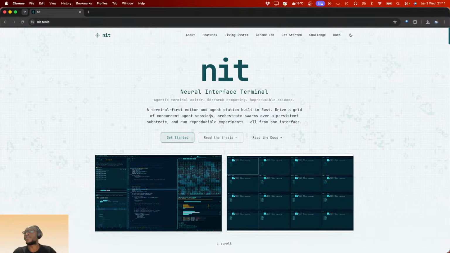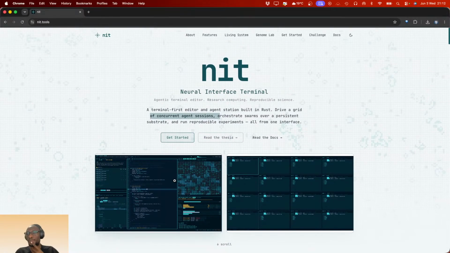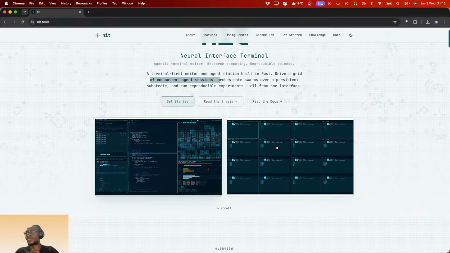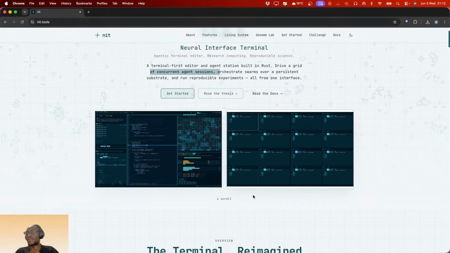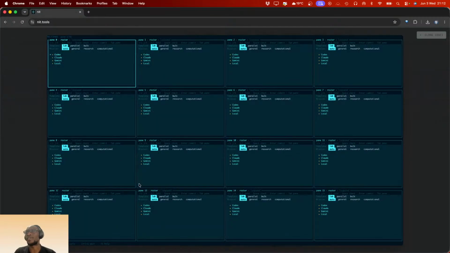So the first thing to look at is the website, which talks about what Neat is, and from here you'll see example screenshots from Neat. These are the hero image. And if you look at the interface, this is how it looks. I'll talk about all these things right here and what they mean and why they are good and why they exist. Then I'll talk about all these panes and the editor itself, and also talk about multi-pane.